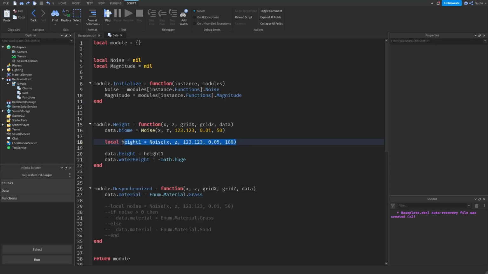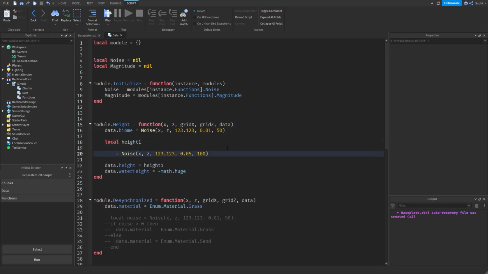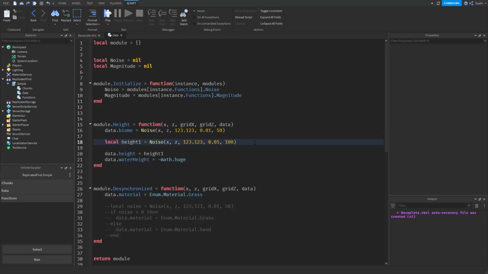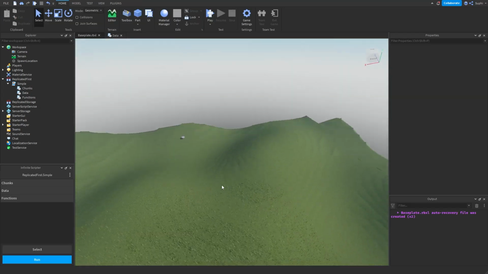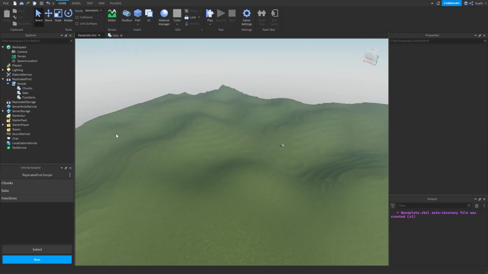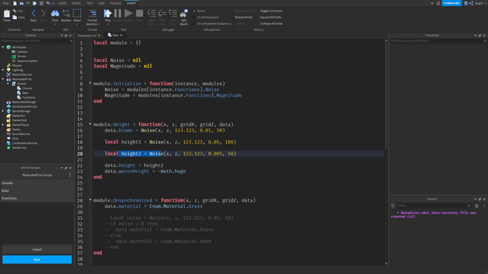Let's now create our second height for the other biome. So I'm going to copy and paste height 1, and I'm going to name this one height 2. And I want this one to be not so bumpy and not very pointy. So I'm going to set the magnitude down to 50, and I'm going to have a scale of 0.05. And if we set height to height 2 so that we can have a look to see what this one looks like, I can press run, and we can see that this one has smooth rolling hills as the noise. So now what we need to do is use the biome to lerp between these 2 heights.